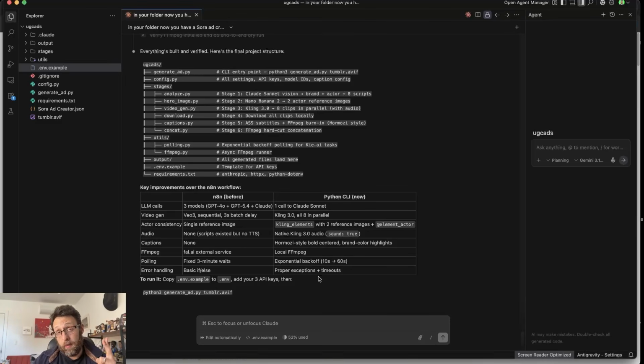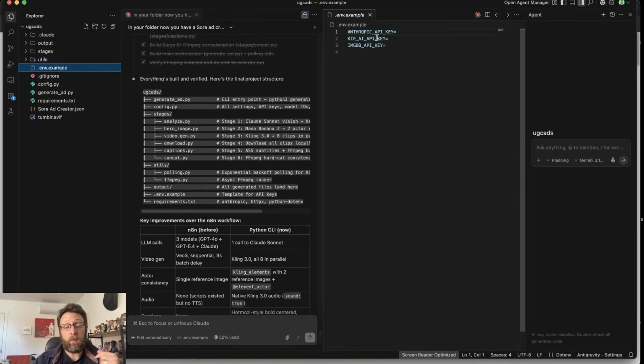There are 2 more things that we need to do to get this up and running smoothly. First, we need a couple of API keys. So I'm just going to open this example file, and right here what we need is an API key for Anthropic or Claude. We need an API key for Kai AI, and right here it wants us to have an API key for the site called ImageBB, which is basically a place to publicly host all of your image and video files, so that way the systems have access to them.